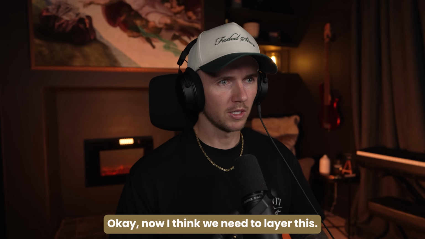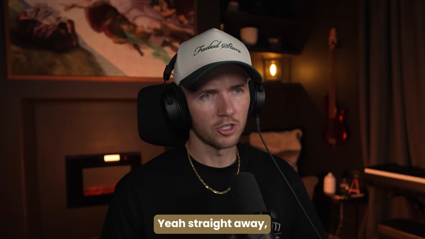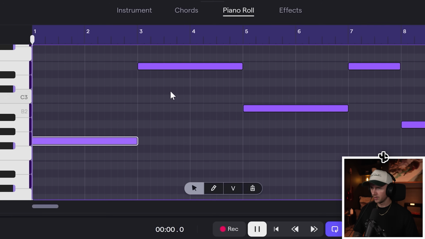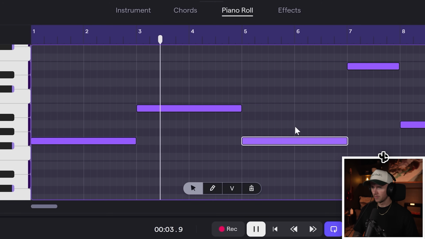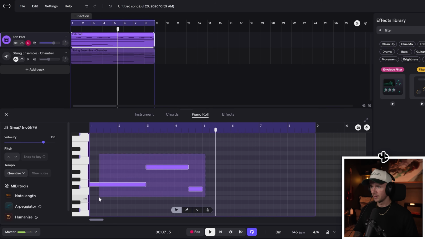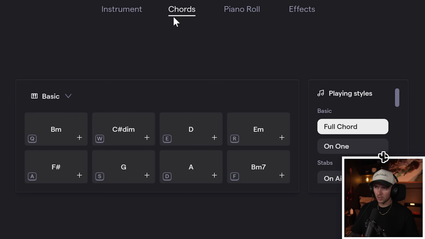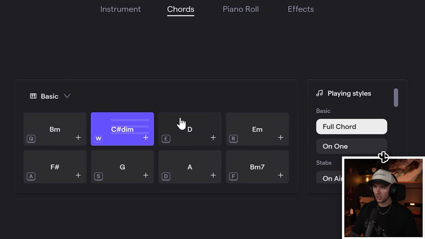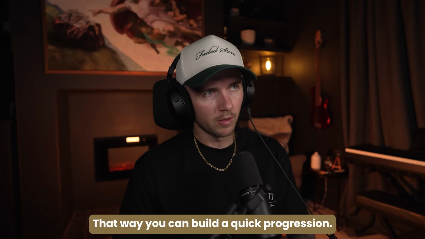Okay, now I think we need to layer this. Yeah, straight away, something like this. I actually want to change the progression a little bit. Just the bass notes. Yeah, I prefer it like that. And by the way, if you feel like you struggle with melodies, especially chords, then they do have this chord section which can give you some quick ideas. So you could click around, find some chords that you like, and then drag them straight in. That way you can build a quick progression.